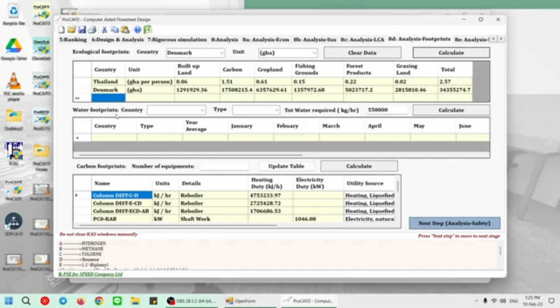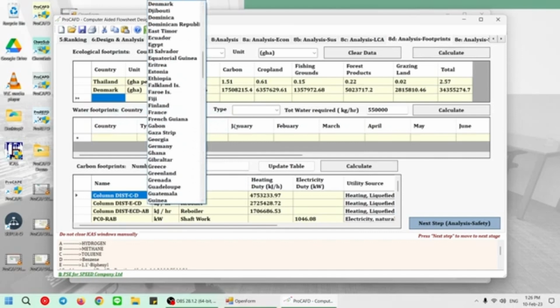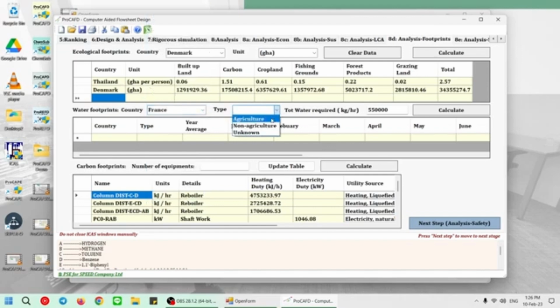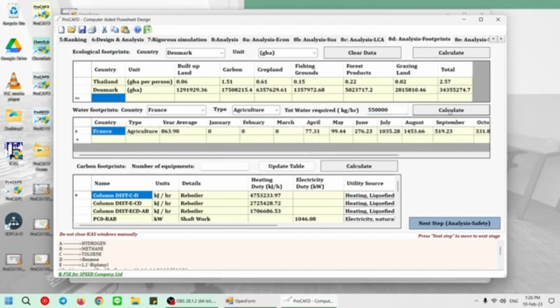Next is the water footprint. In the same way, we can select the country that we are interested in, for example, France, with agriculture. So, the total water required is here. Then, we click Calculate. Then, the water footprint will be shown here in this table for France with the agriculture type.